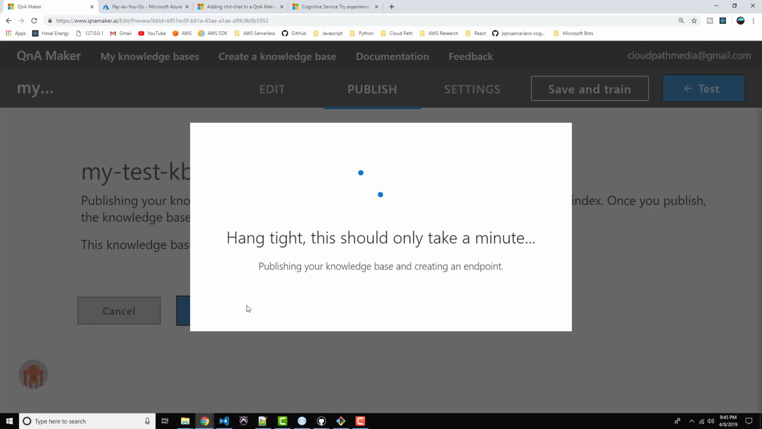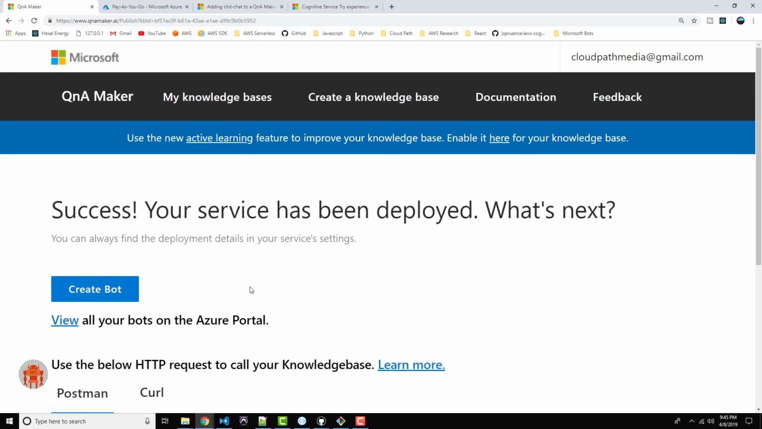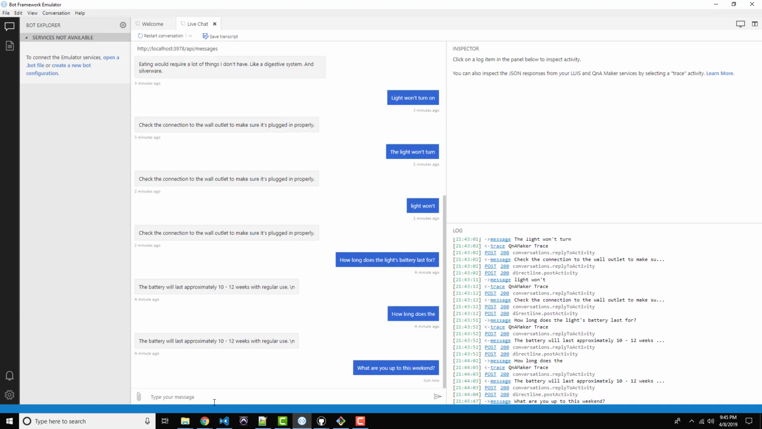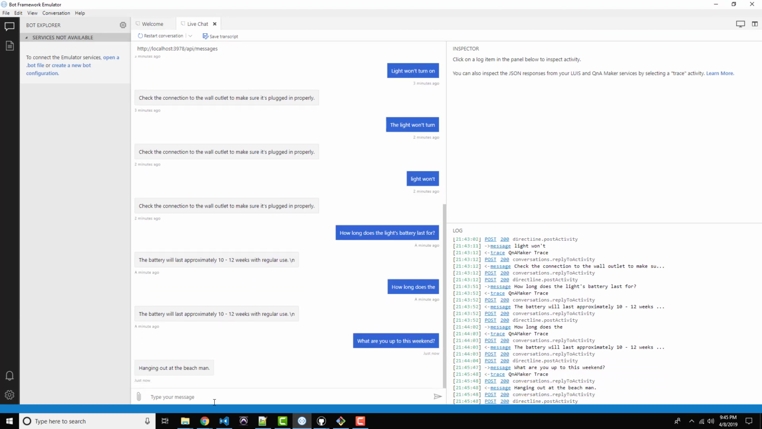Oh, and the last thing we can test is what no match. What if I put in a question that's not even anywhere close to anything in the knowledge base? So we have to make sure that our default text is coming back. All right, so that's been deployed. I don't know if I need to reconnect to the bot emulator, but let's just try it. If this doesn't work, I'll reconnect. Yeah, and there we go. It's already working. So hanging out at the beach, man. I guess that makes sense because the emulator is just a client, and it's all REST, so it's stateless.